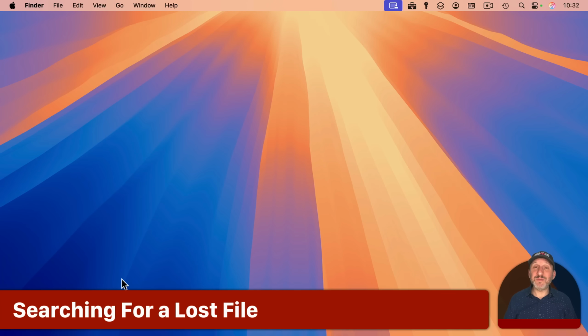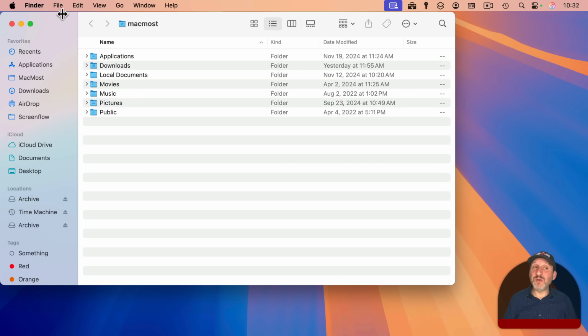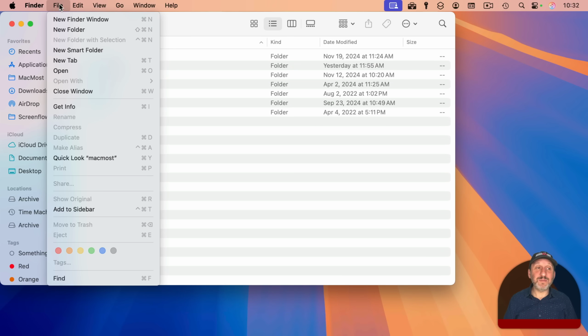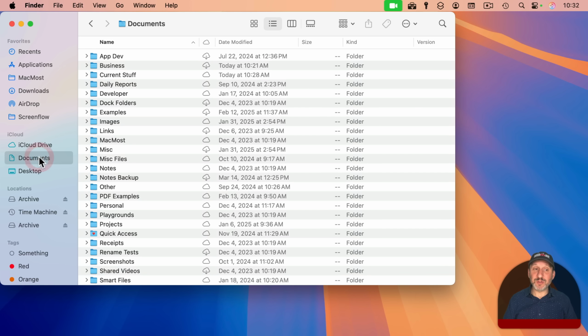But you could also use the Finder to search for a file. So I'm going to click on the Finder icon here in the dock. It'll open a new Finder window, or I could use File, New Finder Window to do that. And let's say it takes me somewhere and I don't see the file that I need. So I want to first start somewhere that makes sense, perhaps my Documents folder. If I at least know that I probably saved it somewhere in my Documents folder, I can start here. So now I want to click on the search icon, which you'll find at the top right corner of the Finder window.